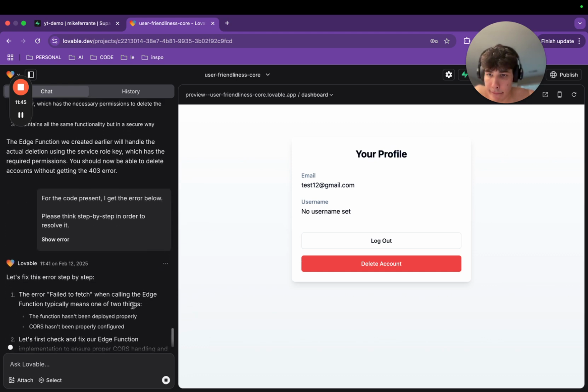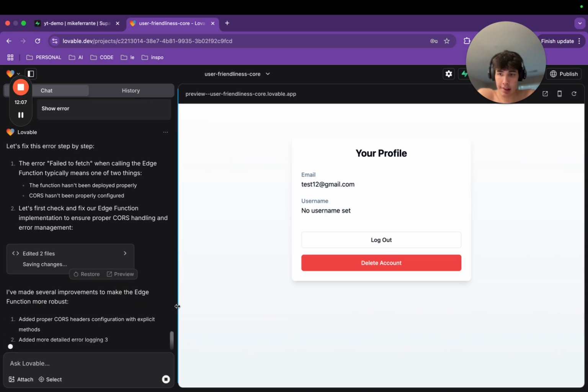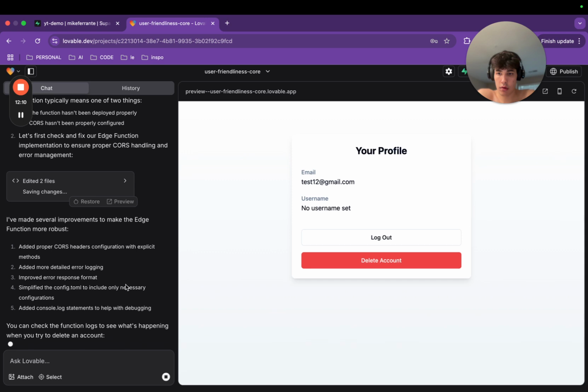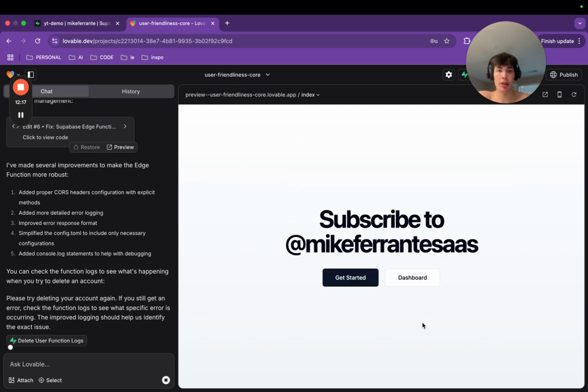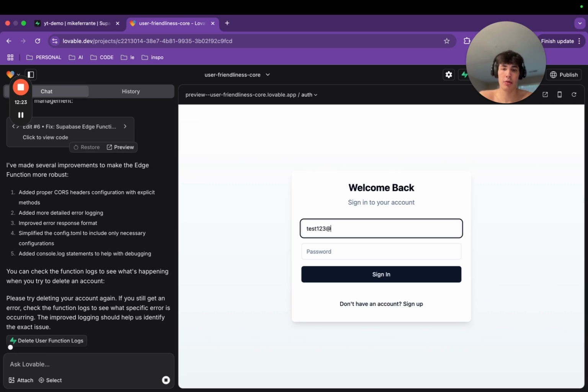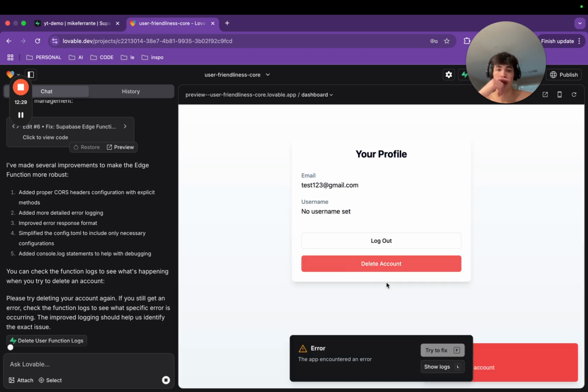Hmm, okay. If this doesn't work, I'm going to tell it to take the edge function out because we really don't need all of that for this simple setup. So let's see. Okay, we're gonna log out for now just so we can make sure all the changes were properly implemented. We're gonna sign in to the test123.com this time. This password. Okay, there's another error.